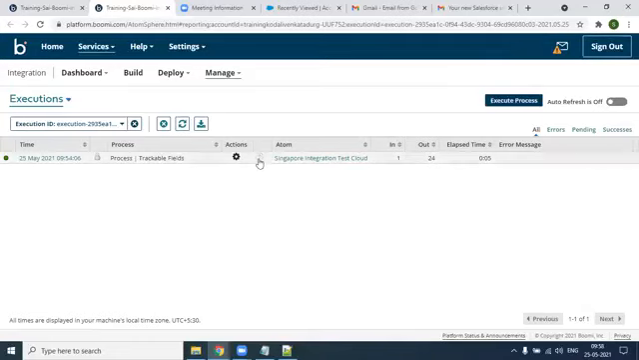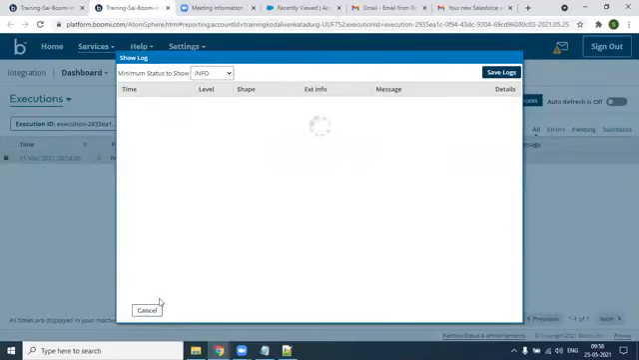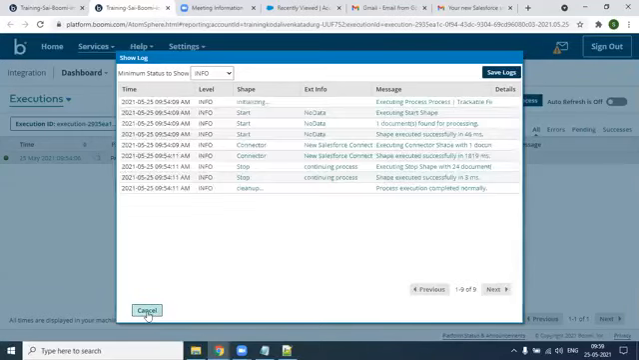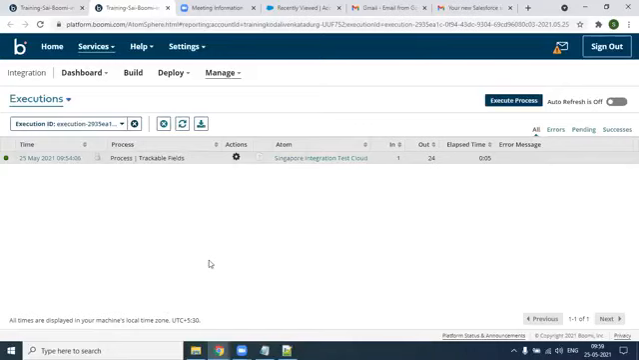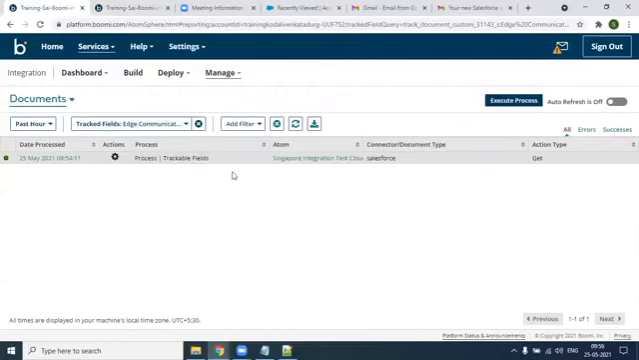Yes or no? And from here, you can see the complete logs. You can easily figure out what went wrong, which shape got executed, which shape failed, right? At what time it got executed, whether it is a Boomi issue or something else. So this way you can basically do your research properly, right? By adding a trackable field. Any questions so far?